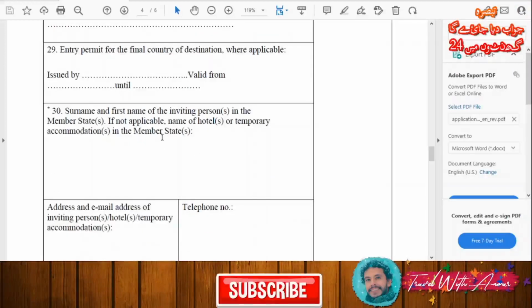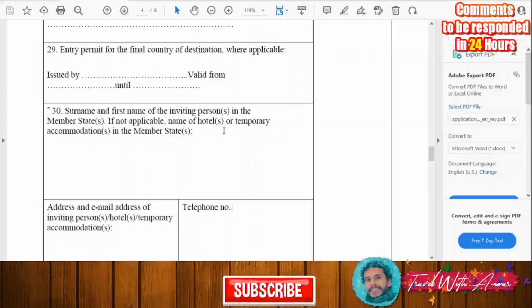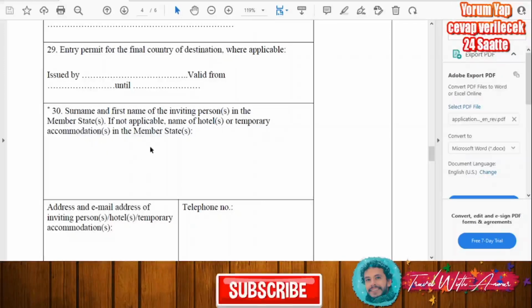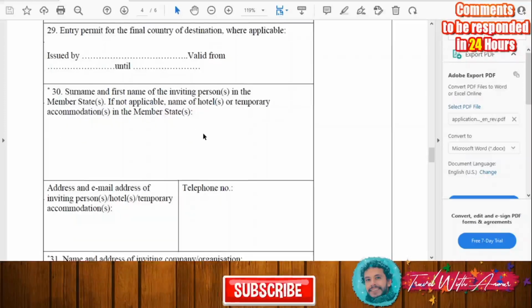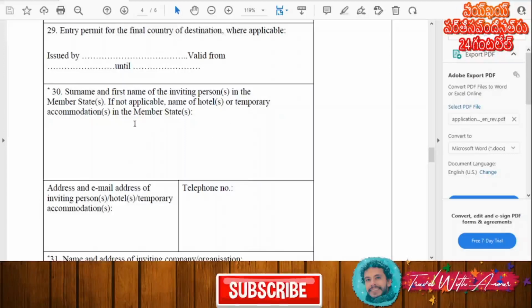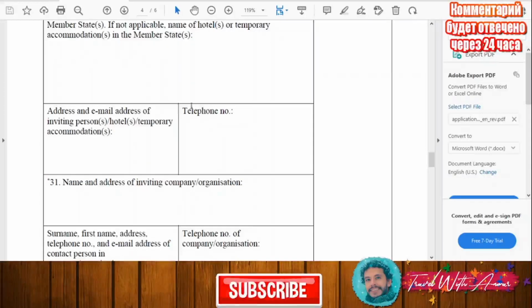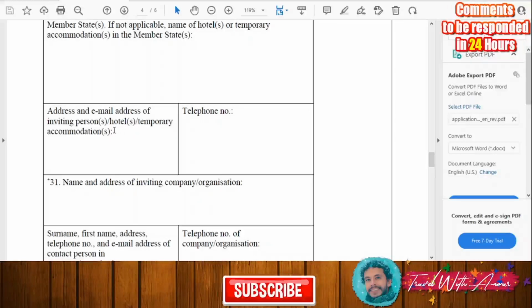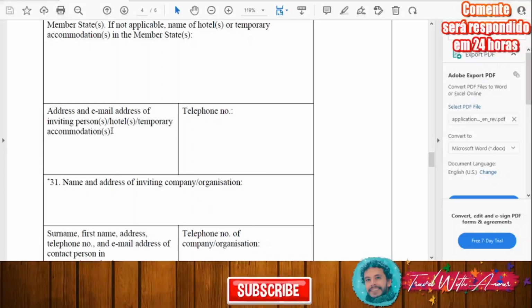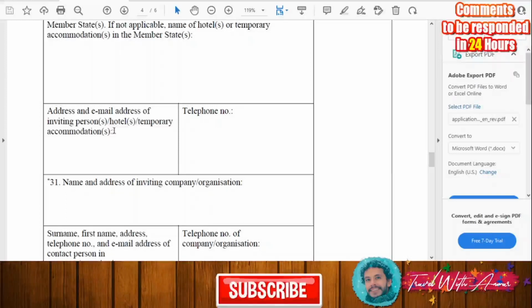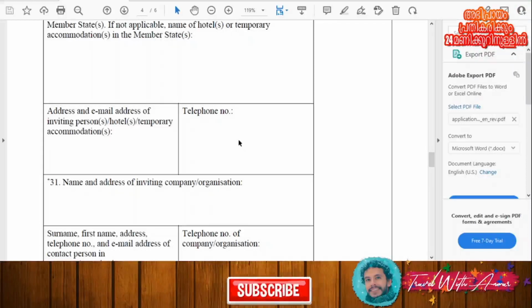The surname and first name of the inviting person. If you have an inviting person, you will have to write his surname or first name. If not applicable, you will have to write the name of the hotel or hostel, or your accommodation establishment where you will be staying in the country, in which hotel, in which place. You will also have to give the address and email address of the inviting person, or the hotel, or the temporary accommodation, and also you will have to give the telephone number.